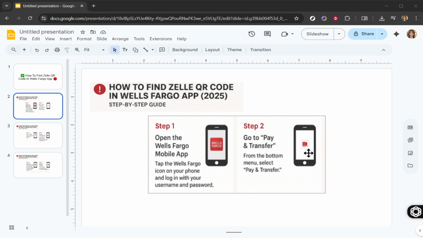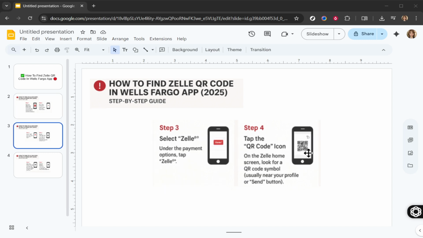Look for a small QR code symbol. It's usually located near either your profile picture or the Send button. This QR code icon is crucial because it's your ticket to viewing your personal Zelle QR code. Once you spot it, tap on it. By doing this, your unique Zelle QR code will appear on the screen.